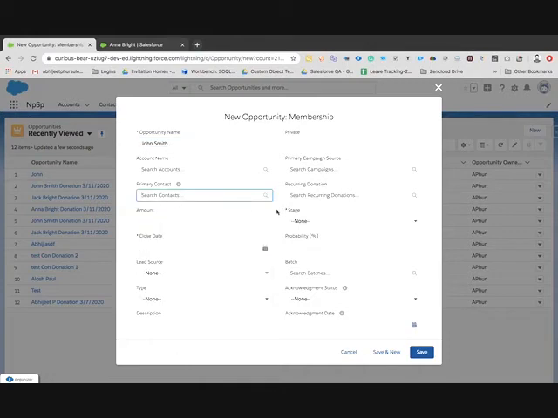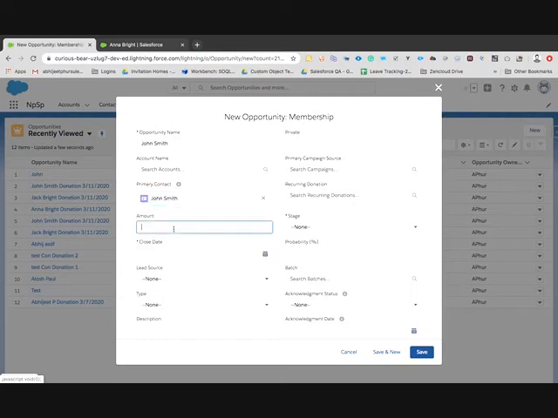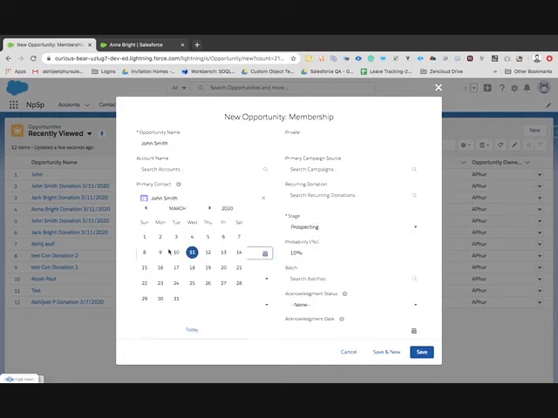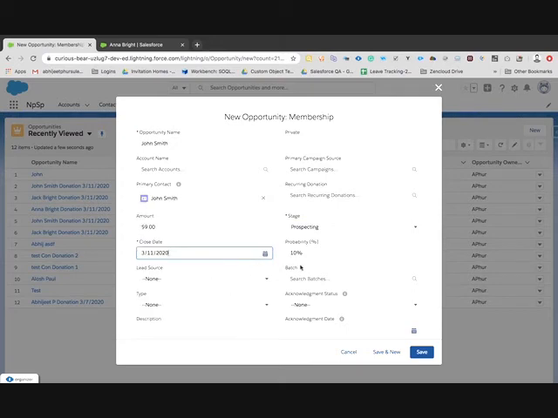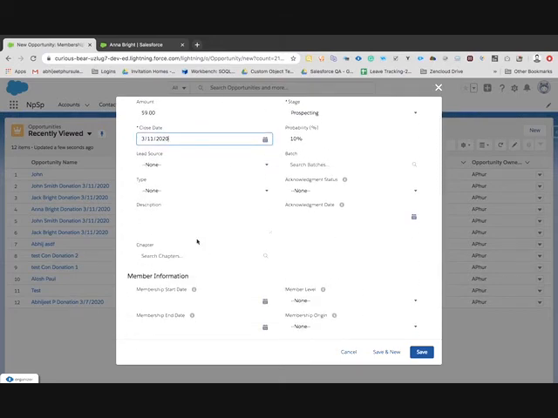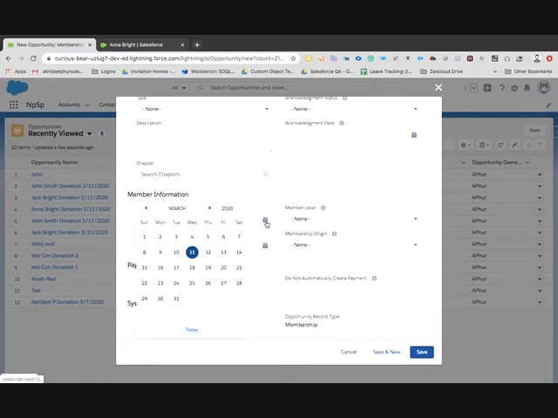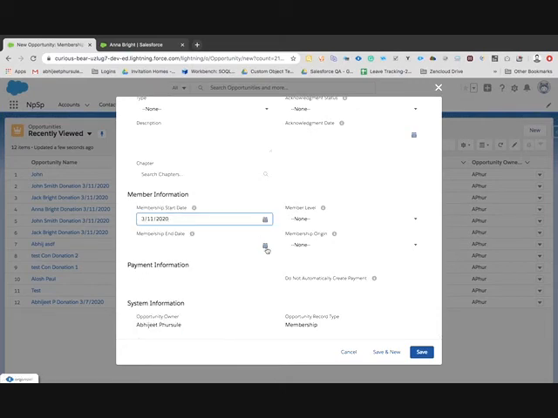To give a primary contact, contact, amount, stage. You can select which stage it is in, the closing date, and the start date and end date of membership.